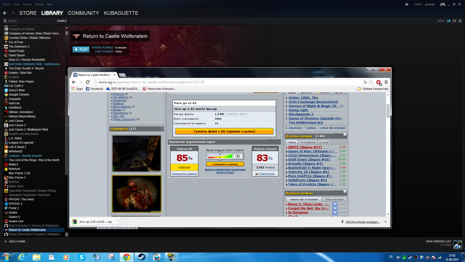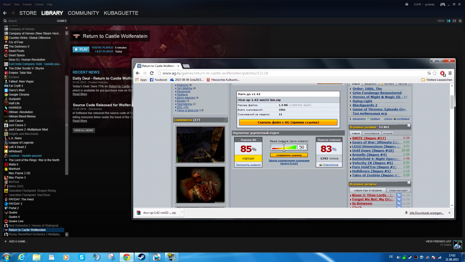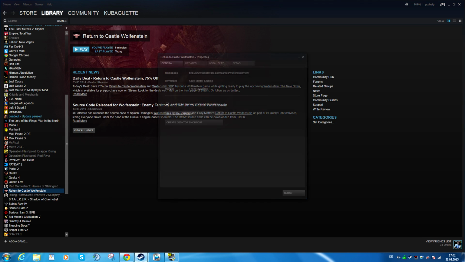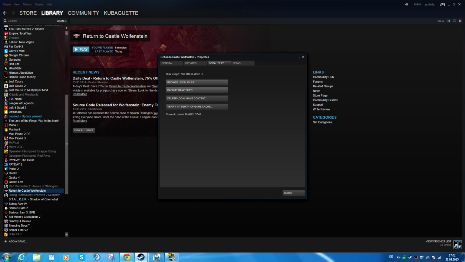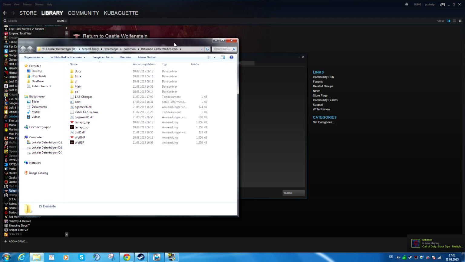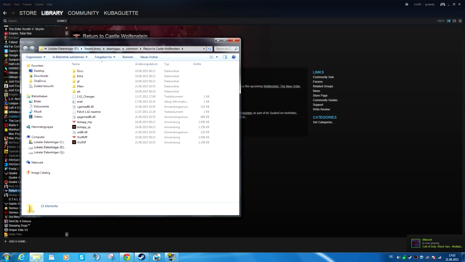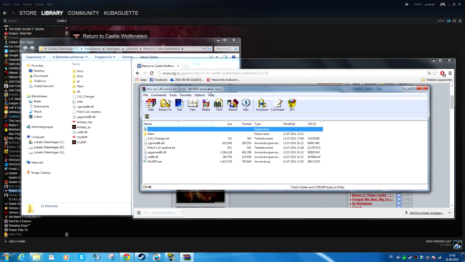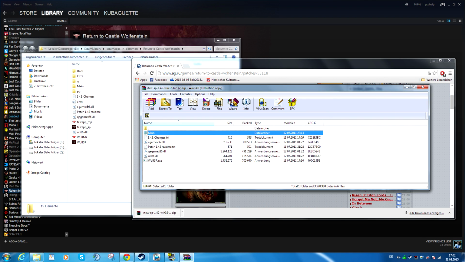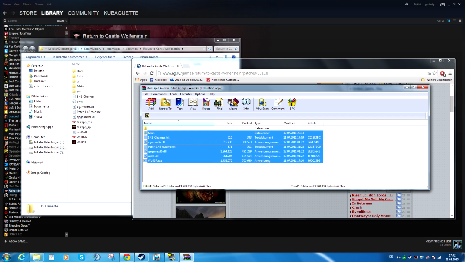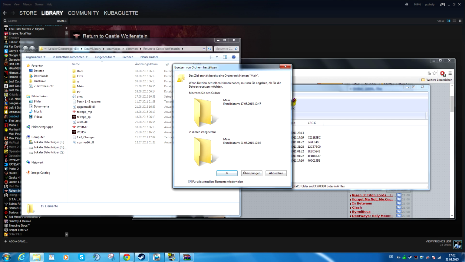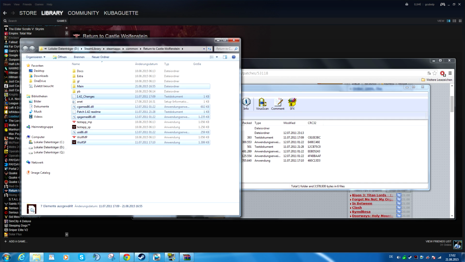If you have it, we will go to the destination folder of Return to Castle Wolfenstein. So you need to go here in the properties, then local files and browse local files. Here you have it. So you open the folder you downloaded and then you put the whole thing just in here. It's not tricky, it's very easy, guys.